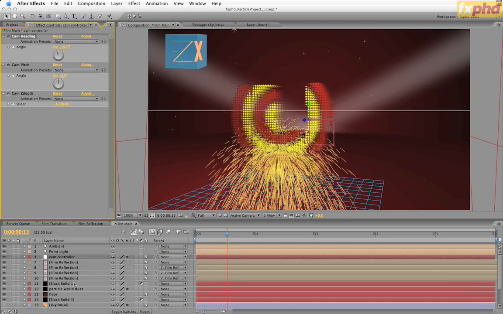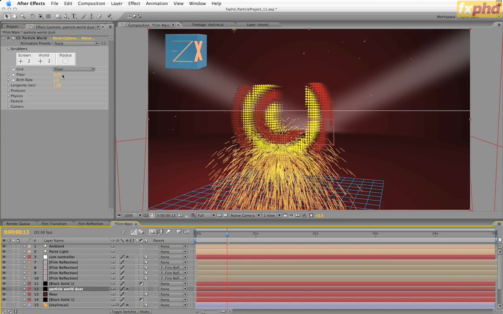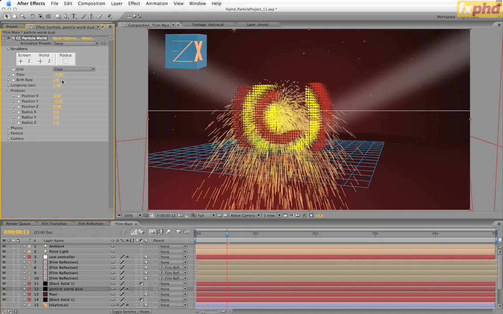So go back to Particle World. In here we can adjust the height of the floor and we can adjust the position of the producer. So first of all, I'm just going to set those. I've raised the floor up to 0, so that's in the right place. And I've set the position to -0.15, so it's in the centre.